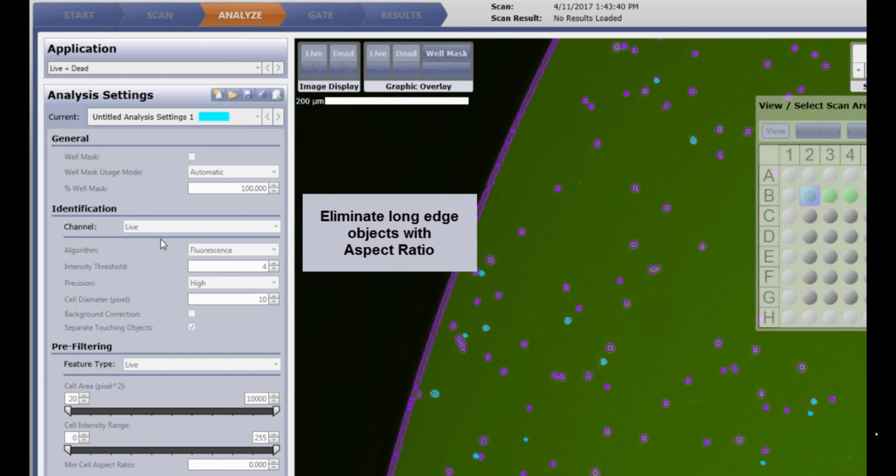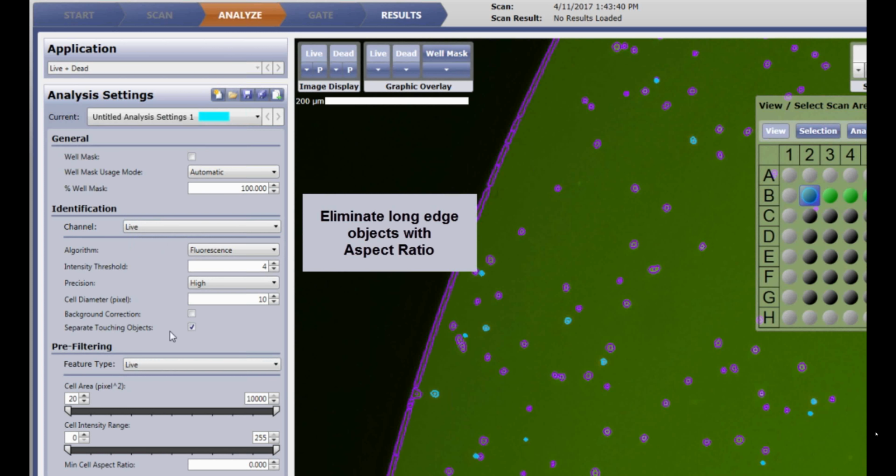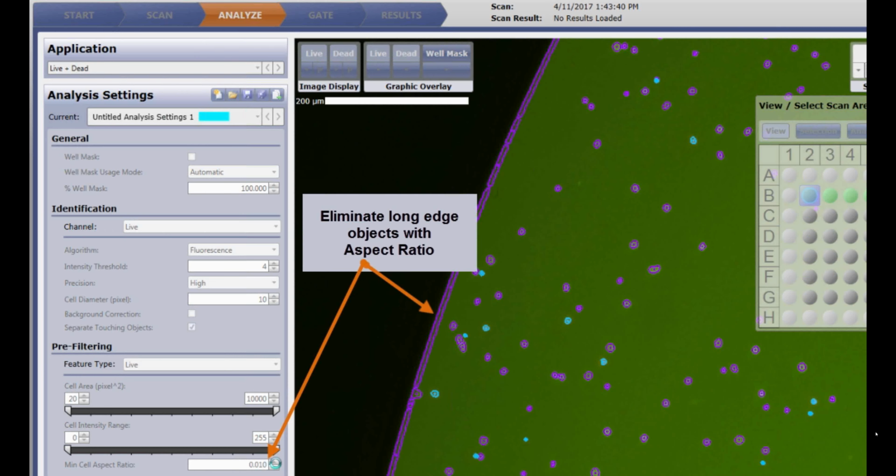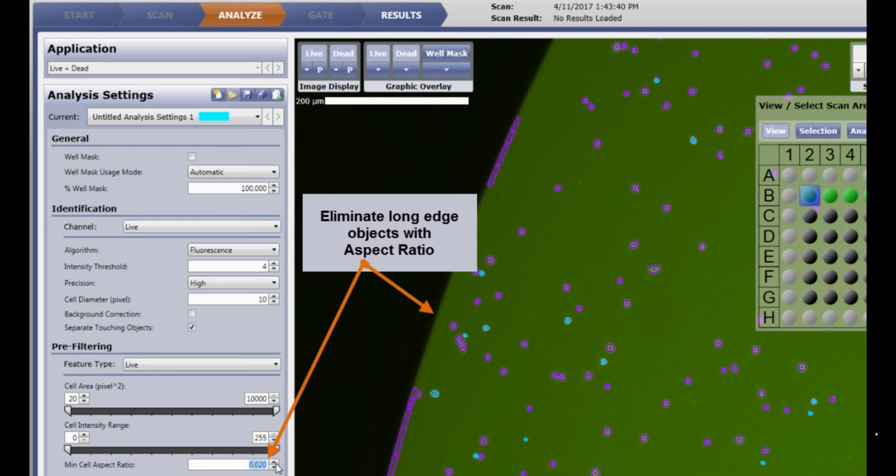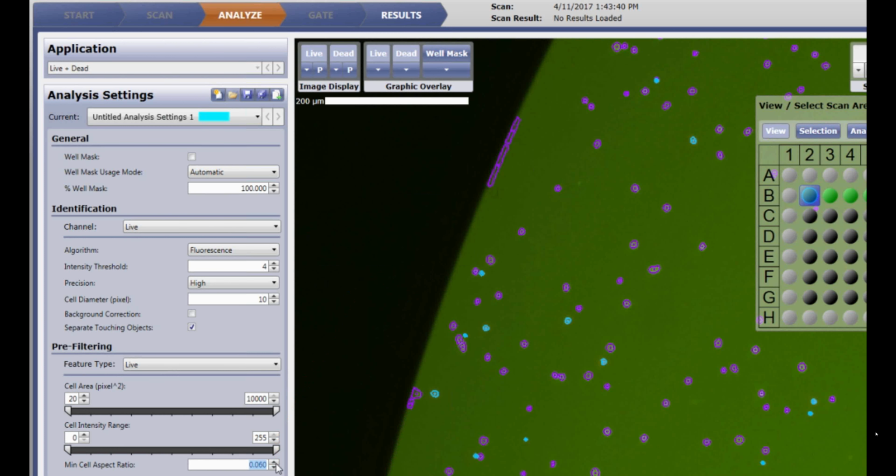So how can we get rid of these long purple outlines on the edge of the well? We can use the aspect ratio. These objects are really long and our cells are round in suspension. So we can just increase this minimum cell aspect ratio until those large, long objects are disappearing. So you can see how they're going away the higher the value is.